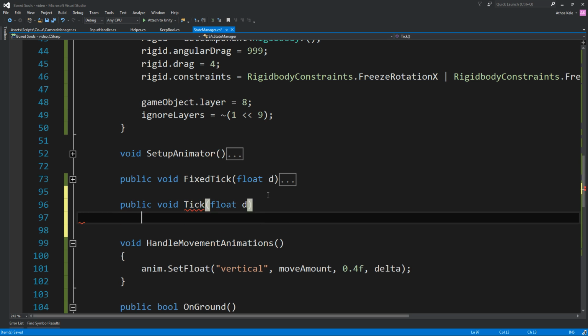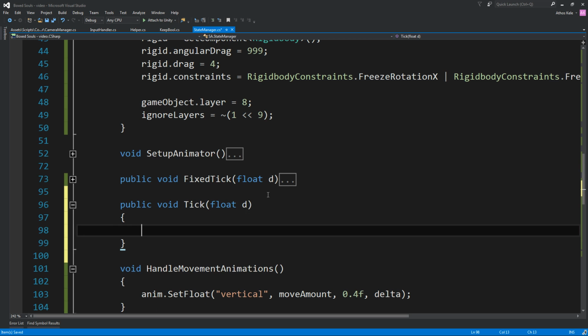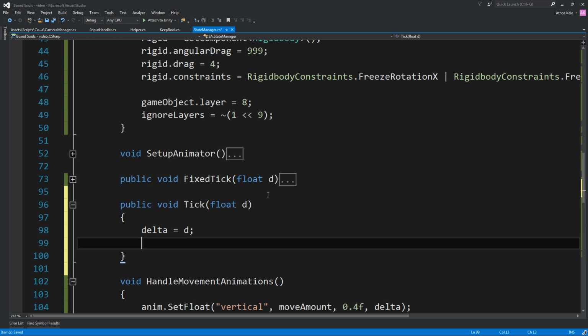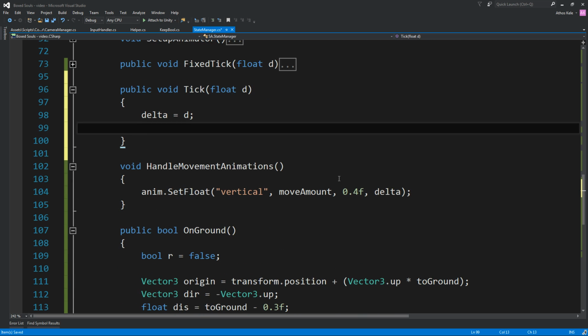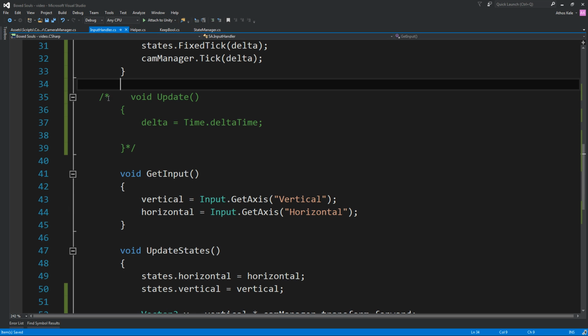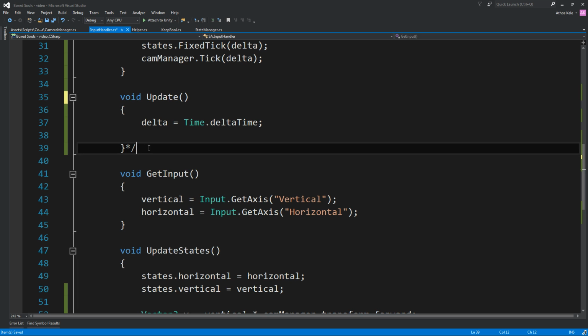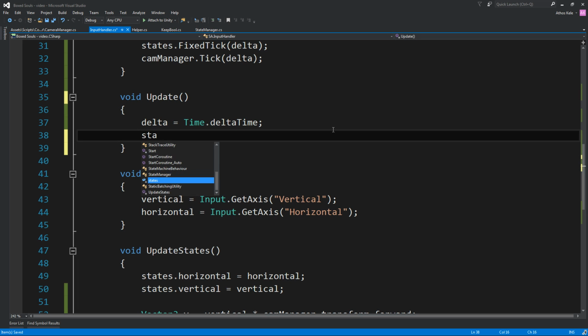Let's pass the delta, and let's update it also, just in case we need it in the future. So on ground will be on ground. Okay, simple. Let's call the update from our input handler. We have our delta and states dot tick, and just pass the delta for now at least.